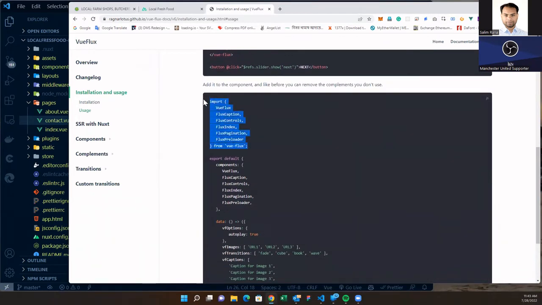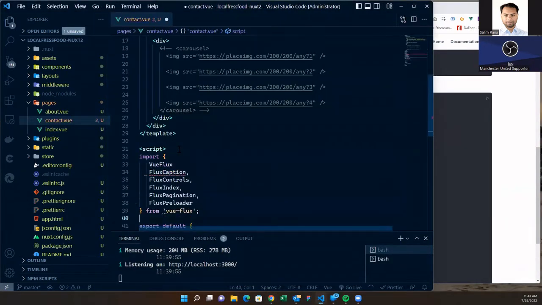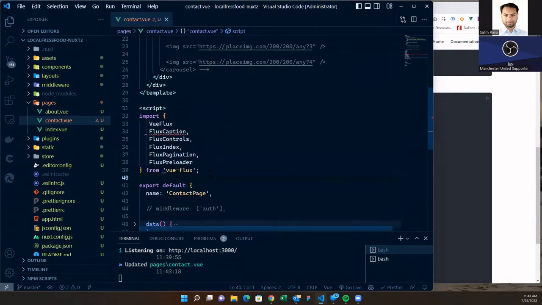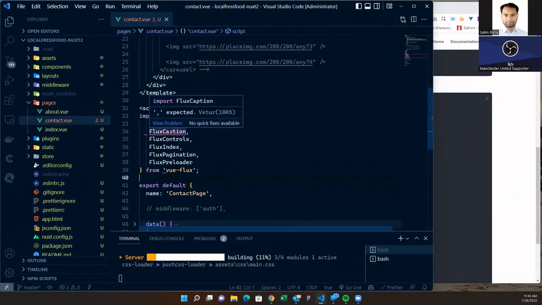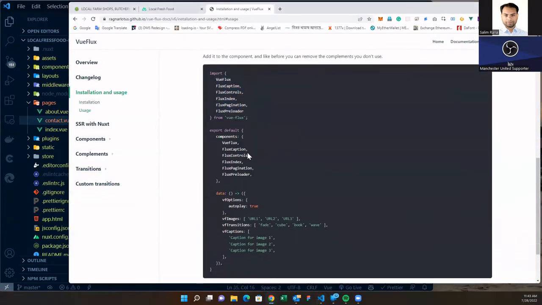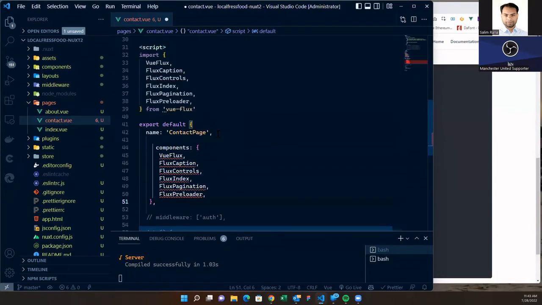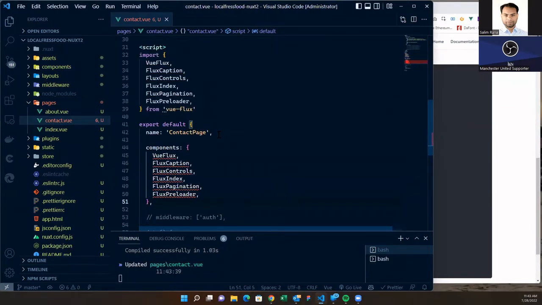The first thing is that we have to import a few components. So that's what we are going to do at the moment. So in the script tag, we will do like this. We don't have a comma here. We should have a comma here. Okay. So after that, we will register this as component. Here we don't have a component property at the moment, so we'll just copy and paste it. So now we have all the components from the module in our project.